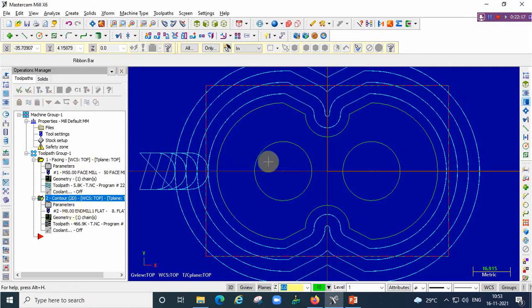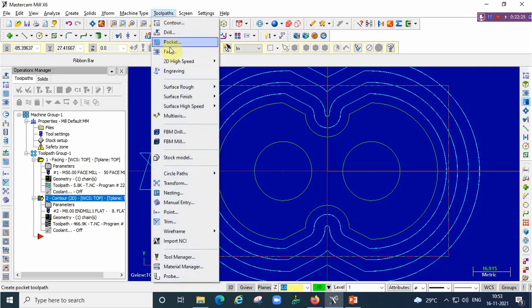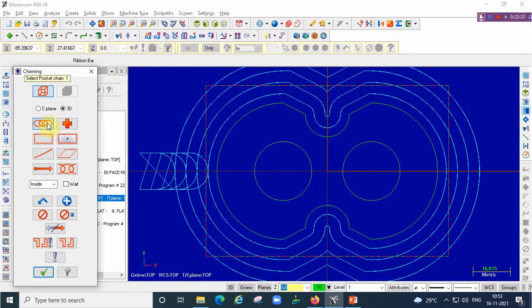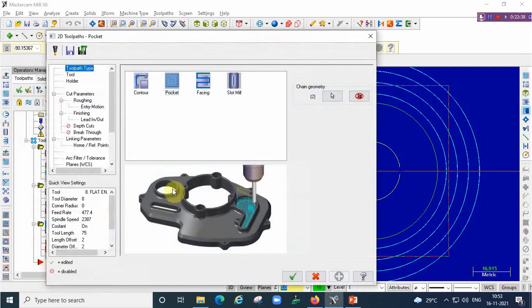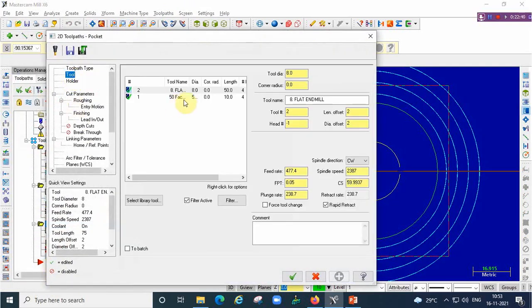Say almost 2 operations covered, pocketing only pending. Go with tool path, select the pocketing option, select the chain. At a time we can select n number of circles. Select and give OK. Go with the tool. The same cutter we can use, 8 mm flat end mill cutter. Select the tool directly. Go to cutting parameters.